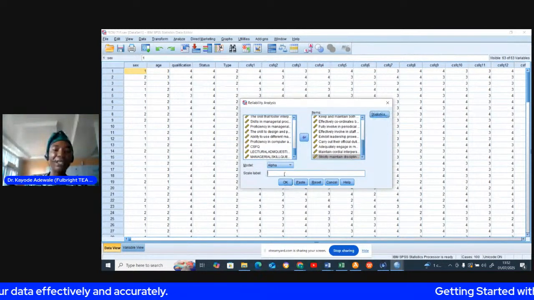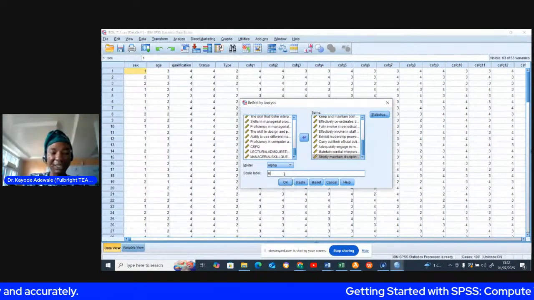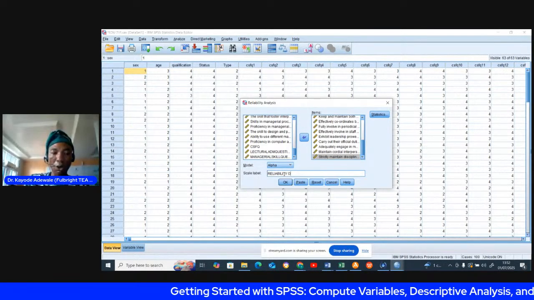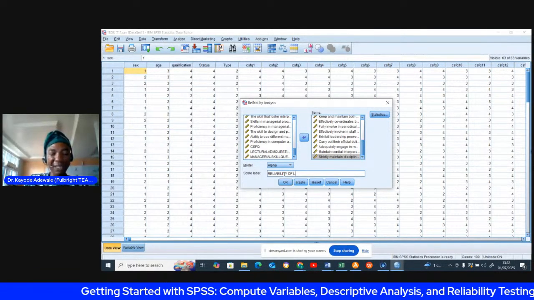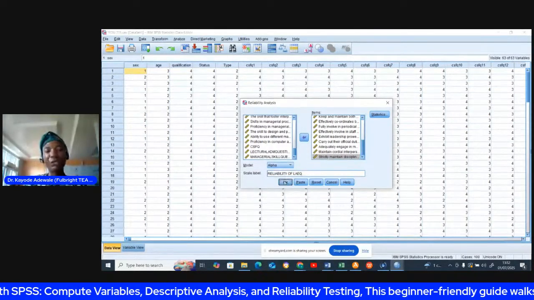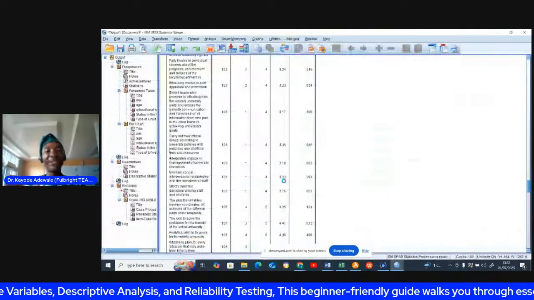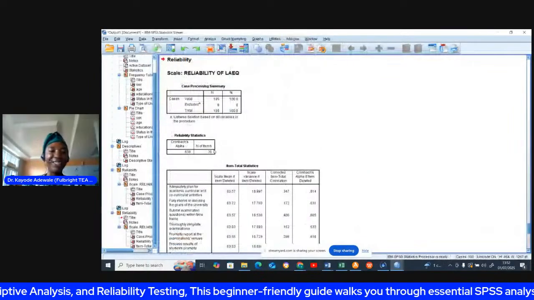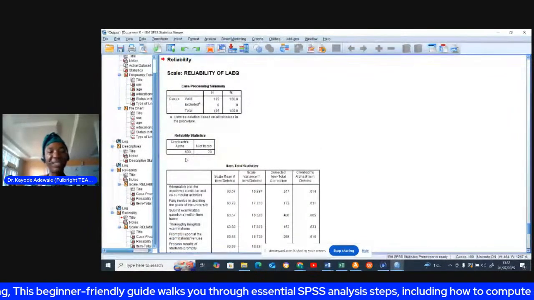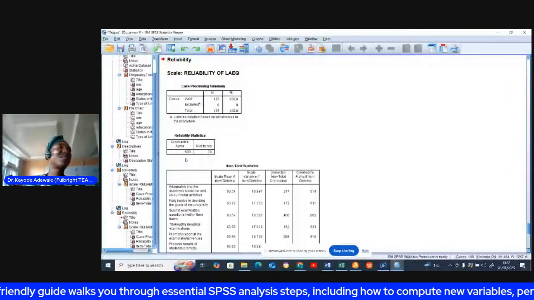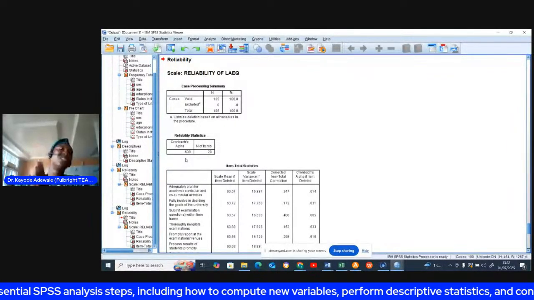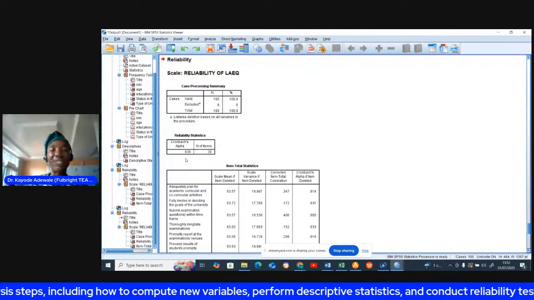So what are we labeling now? So that is reliability. Reliability of LAEQ, or probably you can type it in full and click OK. Is this reliable? Great. This is reliable. Can you see the result? Because it is giving me 0.638. And the benchmark says anything from 0.6 upward is reliable. So that means this instrument is reliable.